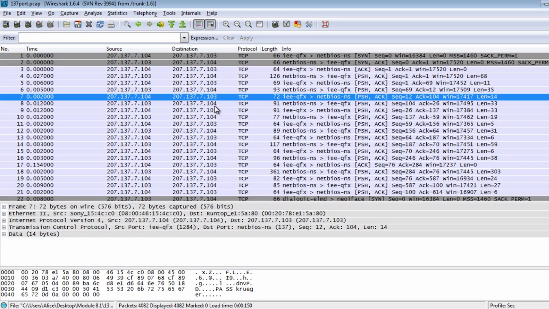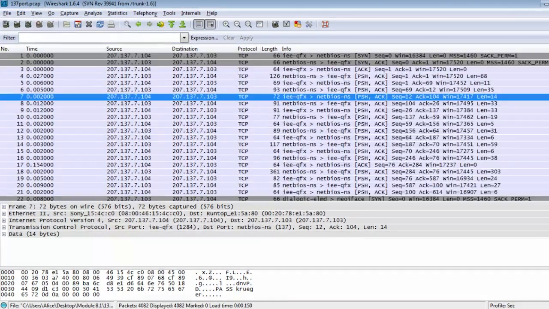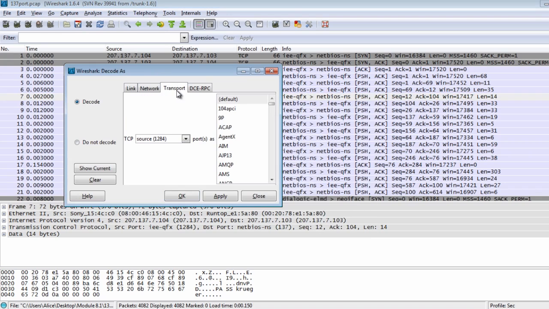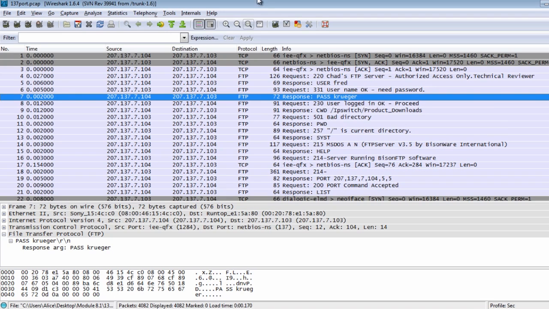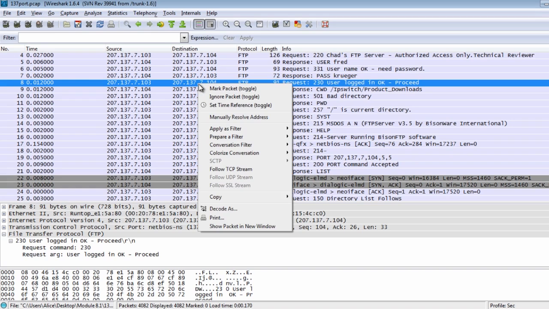What should we do in this case? First, we'll try to decode it. If you suspect what could really have happened, select any packet with the right mouse button and choose Decode As. From the list, you can choose the protocol that you suspect was used. Let's try to decode data as FTP. After applying the decoder, the situation looks better right away. We have a correct interpretation.